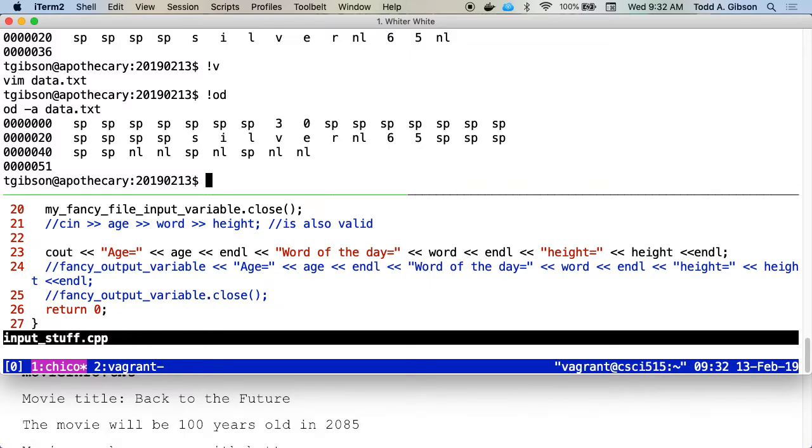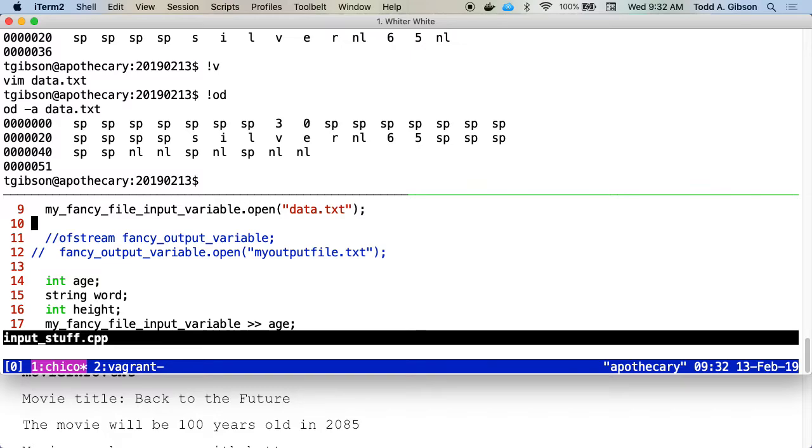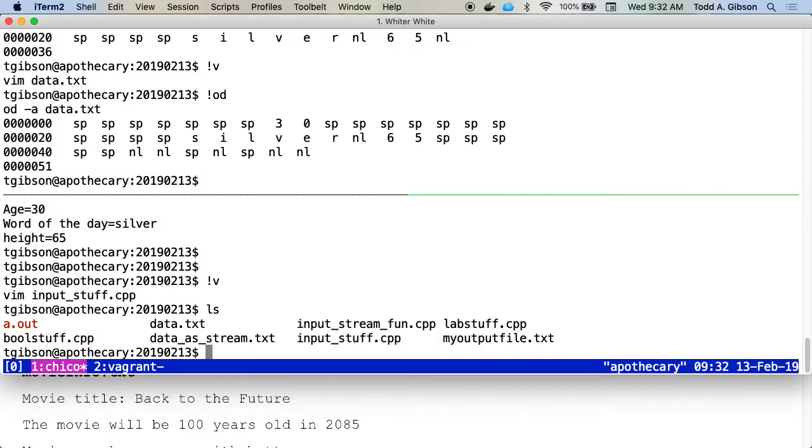The last thing I want to talk about in that regard is getline. Should I just create another example? I have a lot of files here. Let me call this getline stuff.